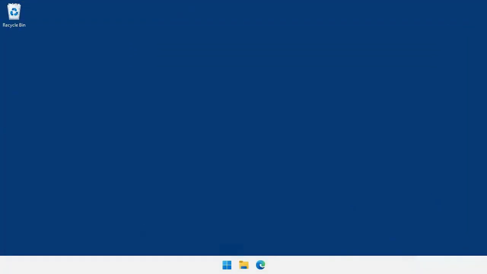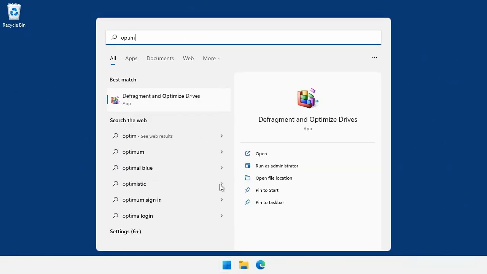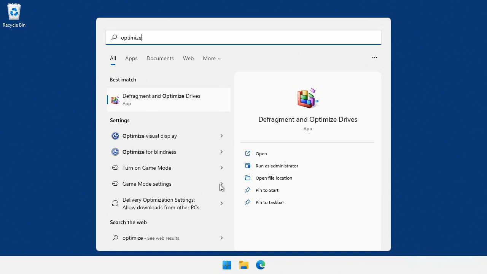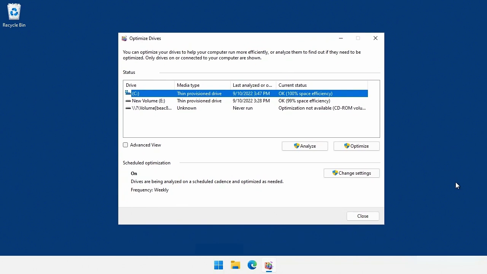In this section, I'd like to talk about optimizing drives on a Windows 11 PC. Off the Start menu, I'll type in Optimize, and one of the options I'm given is Defragment and Optimize drives. I'll click on that. And I'm given an interface that has found the hard drives on my computer, is giving me a basic status on them, and also has the option to optimize them.